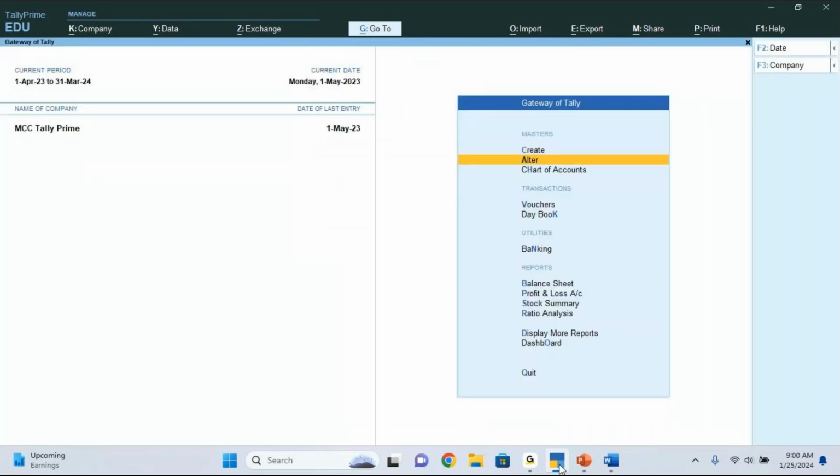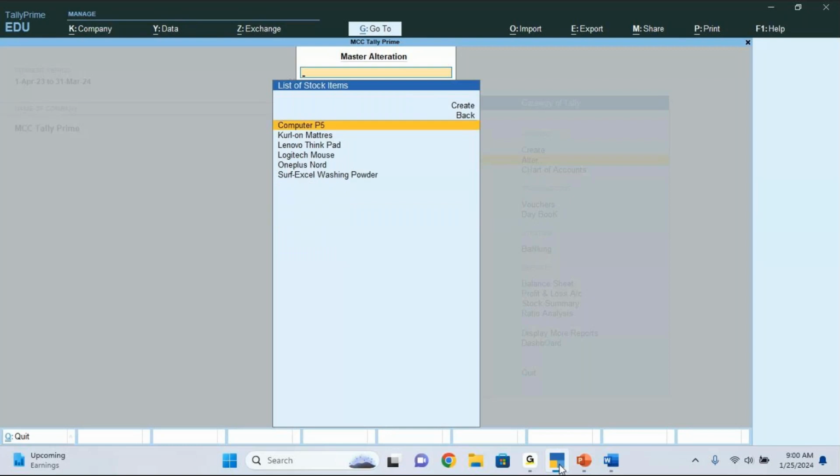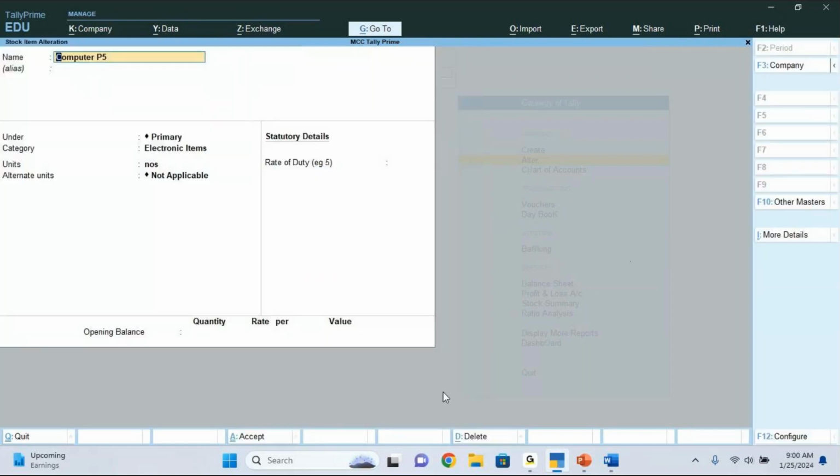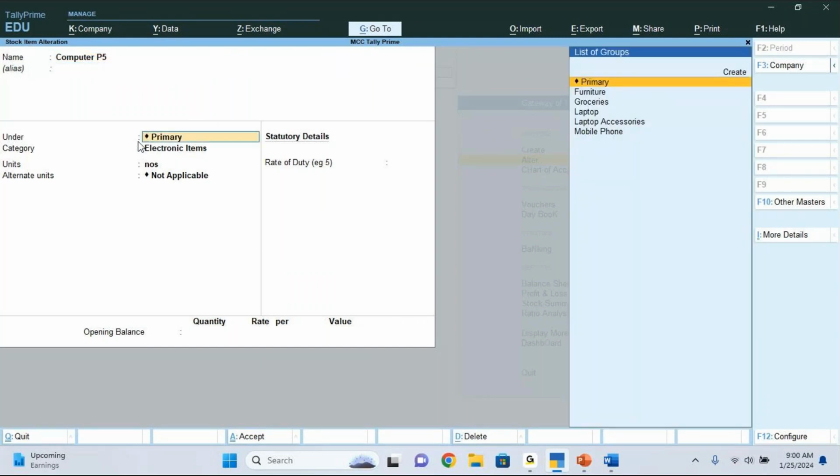This will be the stock item, and the name will be computer P5. After that you have to choose the group. As of now I don't have a particular group for this stock item, so I will just give it as primary. It's optional. Either you can create a group, or you can just give it primary. The category also is optional. You can choose not applicable also. It doesn't matter.